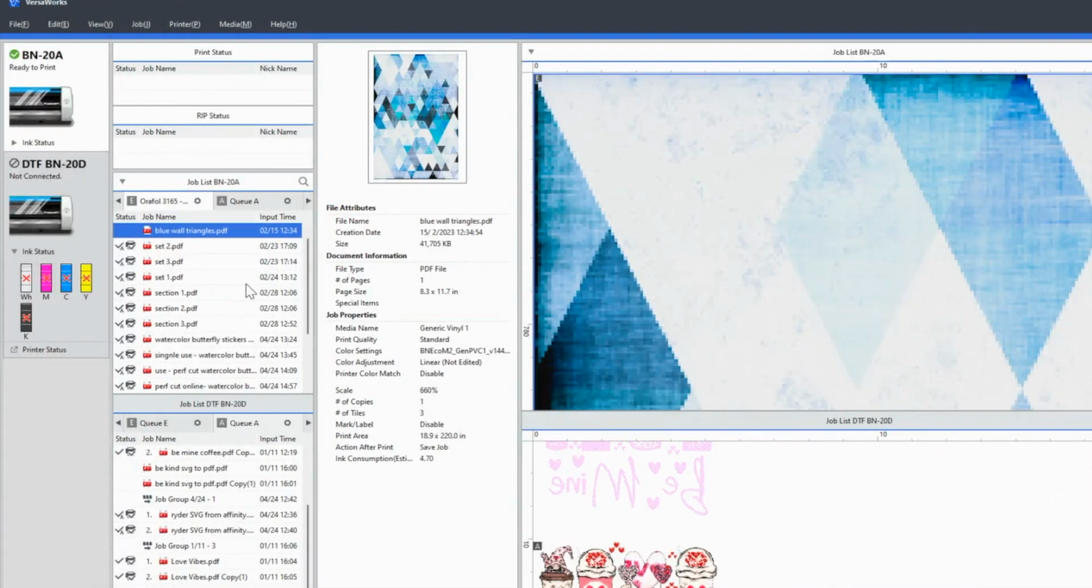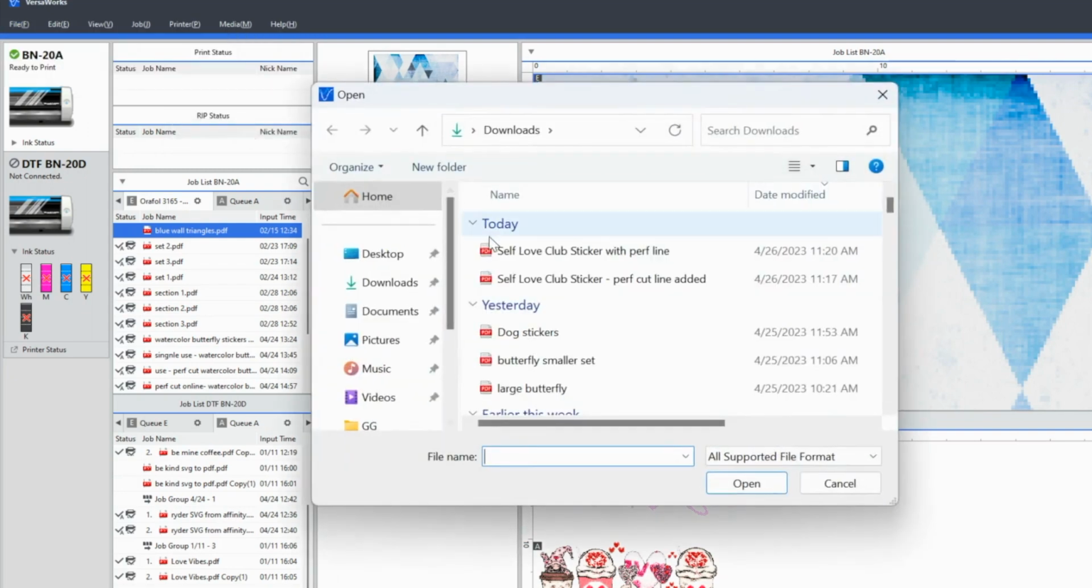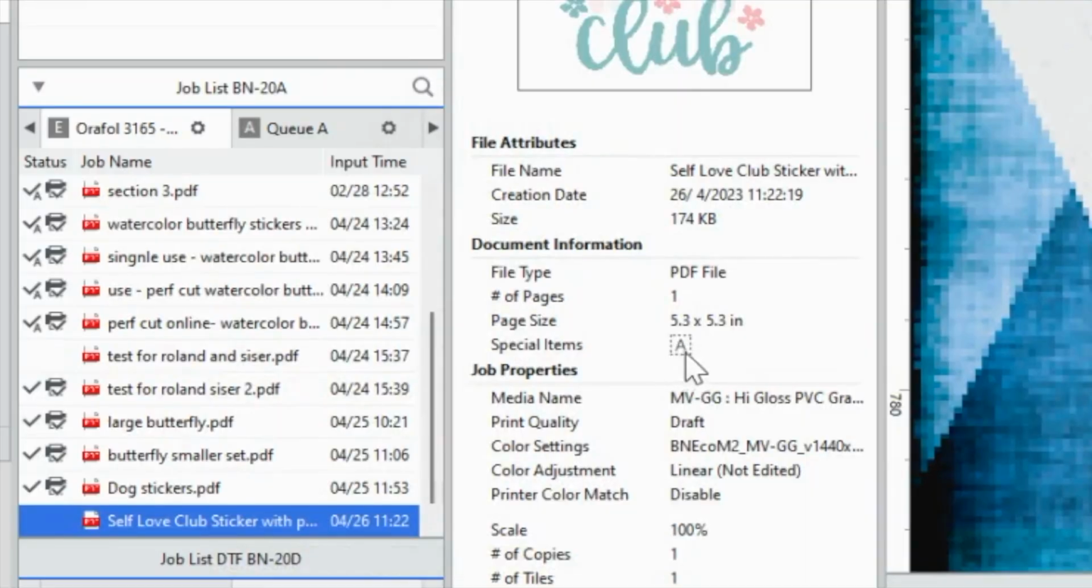All right, so here we are on the PC and I have VersaWorks open. I am going to pull my file into my queue, which I already have set up for the material type that I'm using. So I'm gonna go to File, Add Job to Queue, and then the queue, and I have my cut line file right here. And we are going to verify that this file has perf cut lines. So you can see here where it has the A and it has the little perforated lines around there, plus if you hover over, you can see it's calling it a perforated cut under special items. That's exactly what we want.